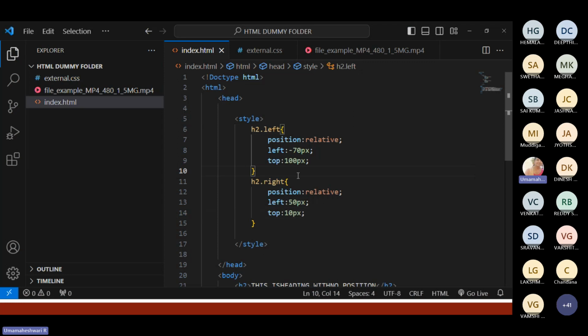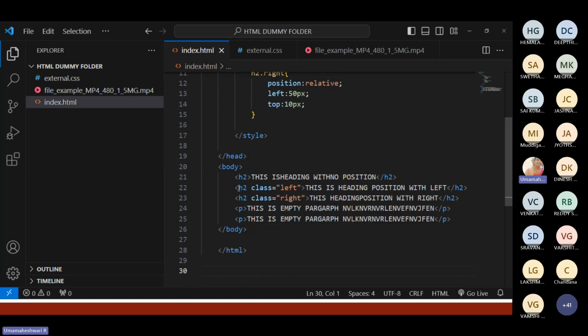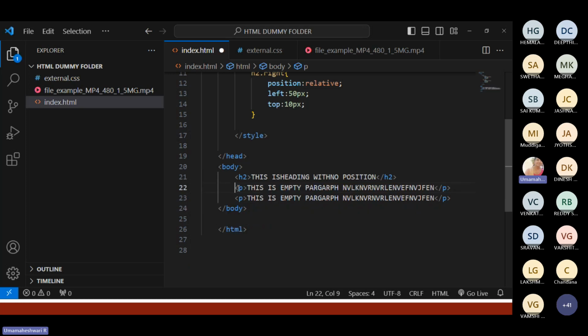Now let's see what absolute positioning is. Absolute positioning is used to position an element relative to its first positioned parent element. For an example, we'll take the same content, a heading and a paragraph. Let me remove this. I have a heading and I have a paragraph.